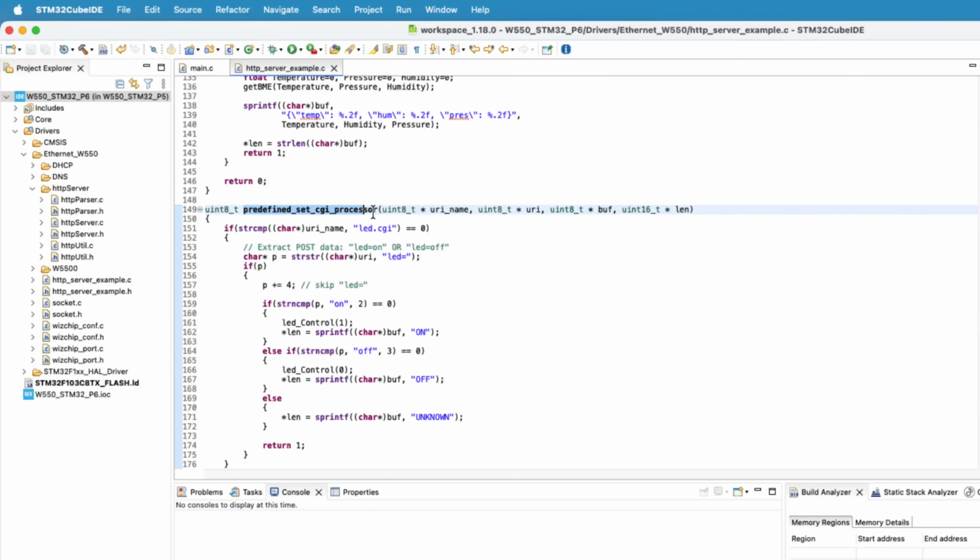Let's see the setCGI function now. This function will handle the post requests sent from the web page. There are two CGIs on the web page that generate post requests.